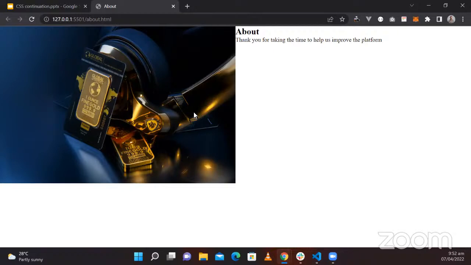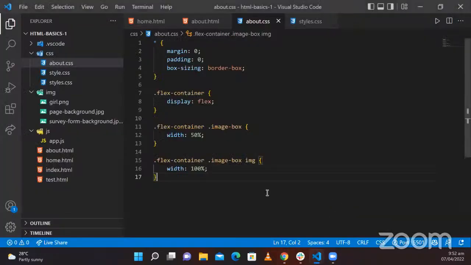Okay, I also have another question. When you were styling, can you please open the VS Code again? When you put those two, flex container and then image box together, is that not the way to style two things together? Like if you want to style both flex container and image box.